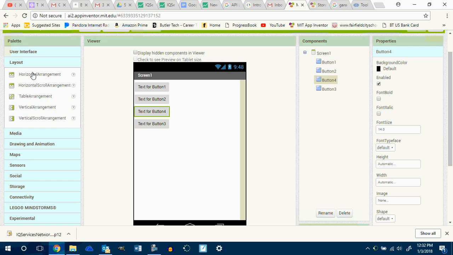How many people know horizontal goes left and right? How many people know vertical goes up and down? If you have a big long list and you want it to scroll, you've got horizontal scroll and vertical scroll. It's very important to learn how to use these. I'm going to show you in two minutes.